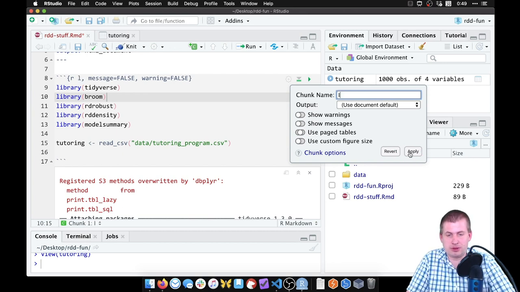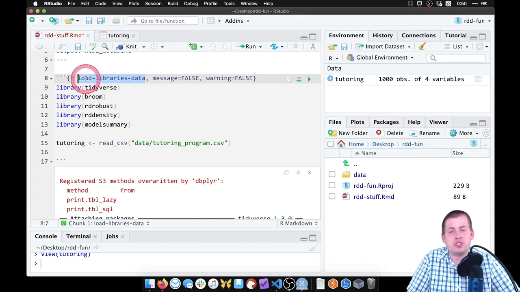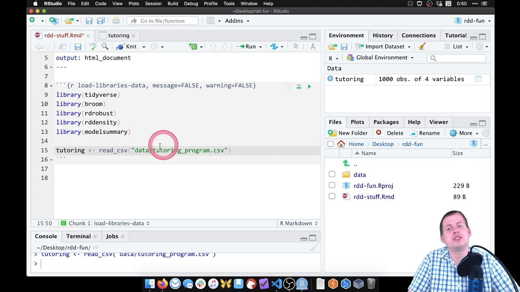So we'll just call this one load-libraries-data. Chunk names can't have spaces in them, so you can use dashes or underscores here. And so now this chunk here is called load-libraries-data, and we are hiding the messages, hiding the warnings, and it should be good. So if I click on it again and run it, there's no warnings, no messages, and we still have our tutoring object, and we're good to go.